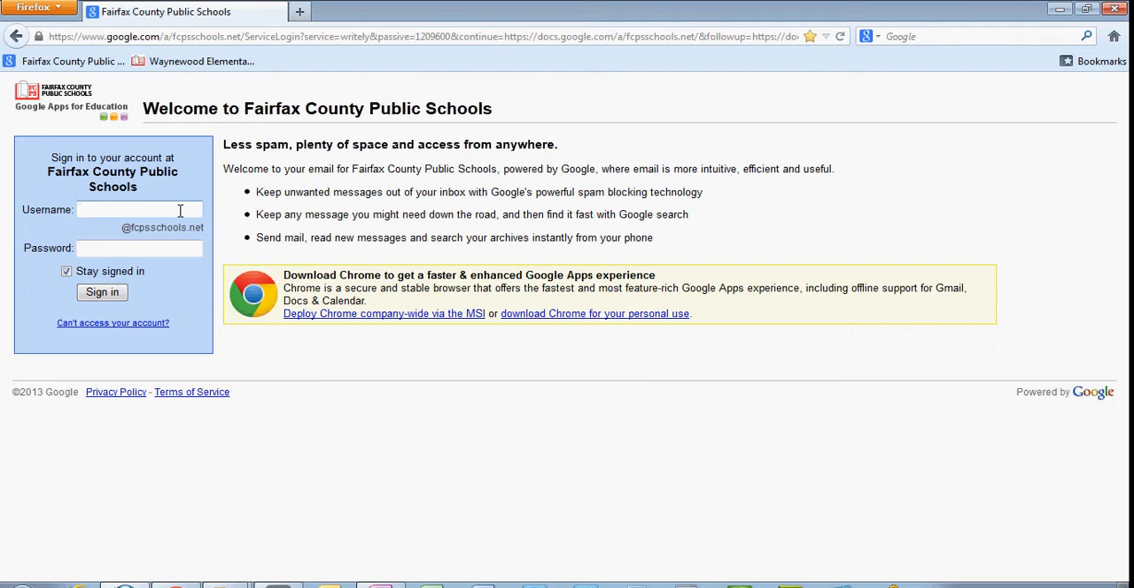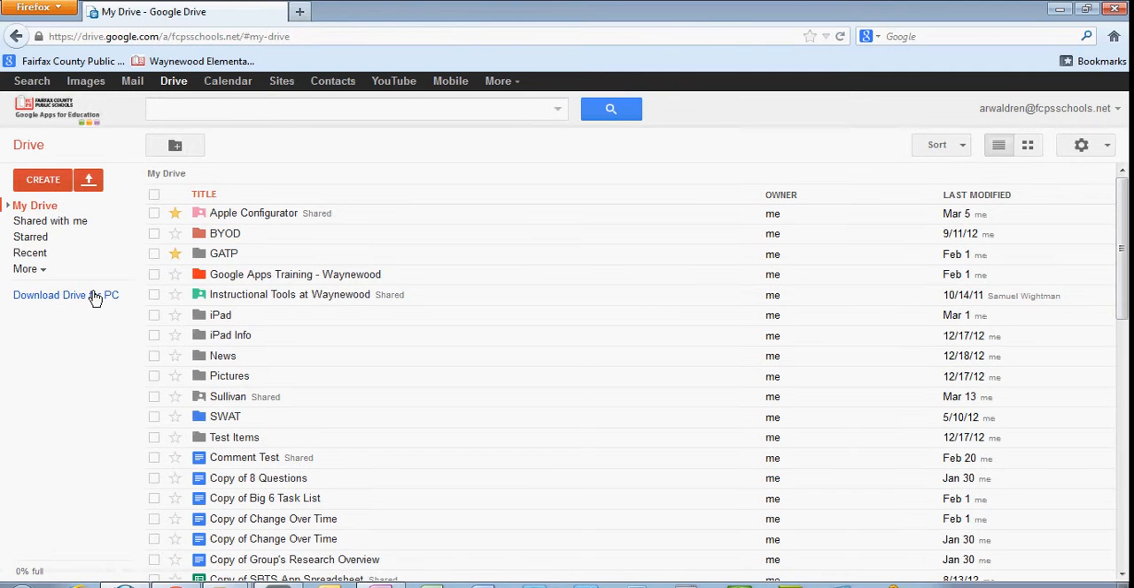Since I'm a staff member, my username will be my first and middle initial followed by my last name. If you're a student, it'll be your student ID number. I'm going to go ahead and put in my password, and I recommend unchecking Stay Signed In, and go ahead and sign in. Okay, this does bring us to our Google Drive. This houses everything that we create, but before we get there I want to talk about some other things that you see right up here.